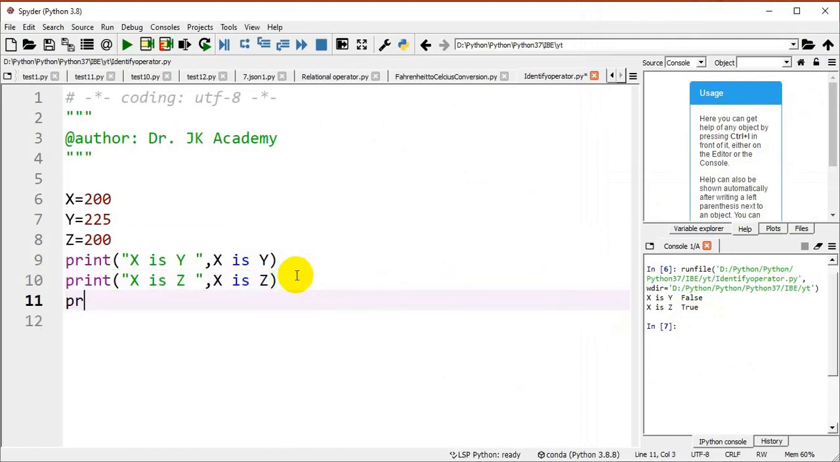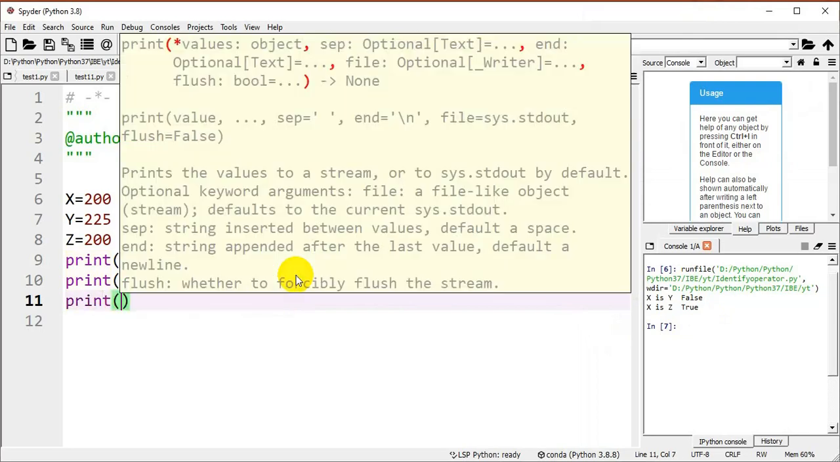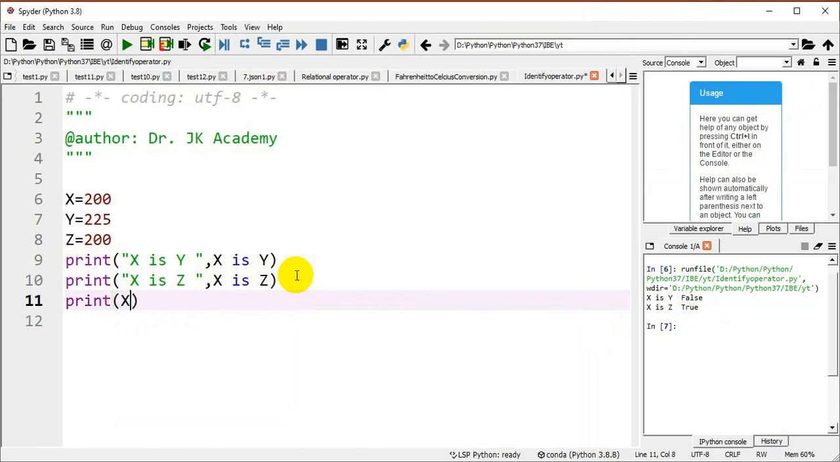I am writing another print statement. Print x is not y. I am giving x is not y.